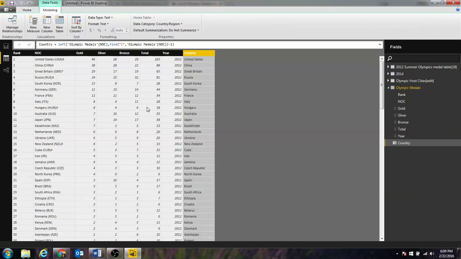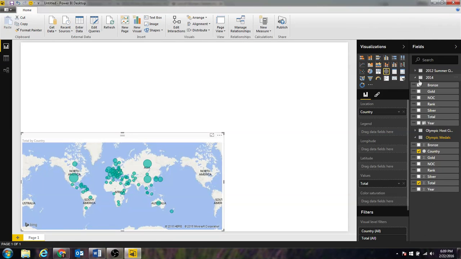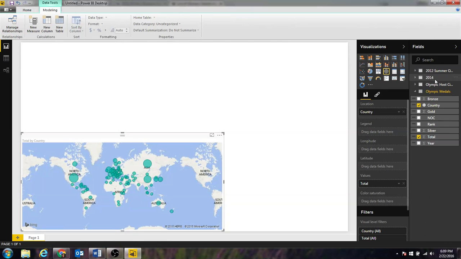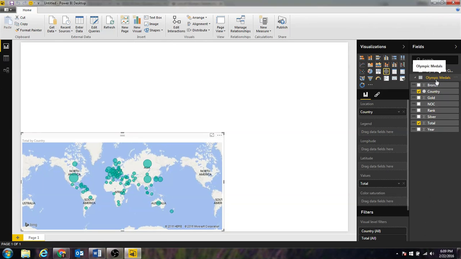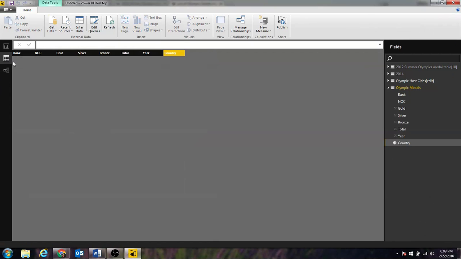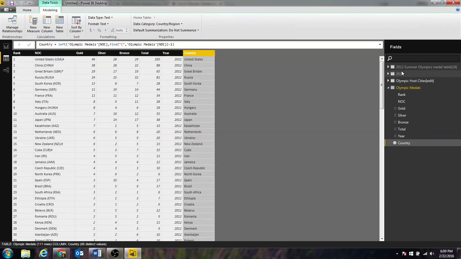So we've created that new table. We don't want to clutter up everything here, so let's go ahead and just hide these. Those are all in the Olympic medals table that we just unioned together, but we just don't want to see them on the reports page. You can still see them on the data tab. They're just grayed out, as you can see here, but it's easy to clean them up and get them out of the way.